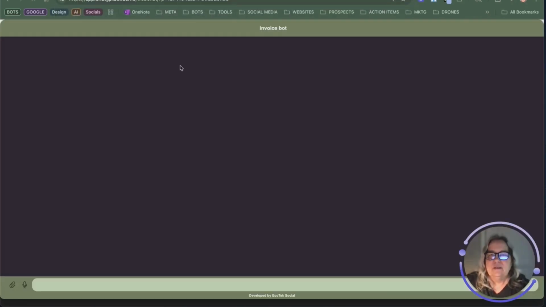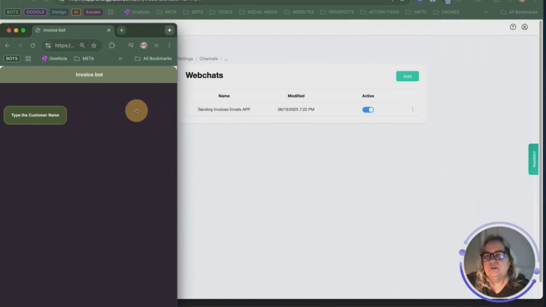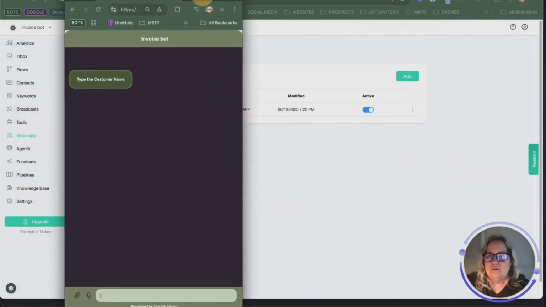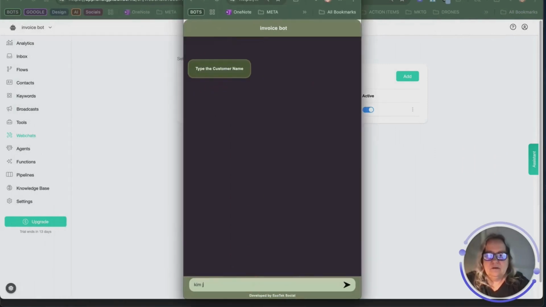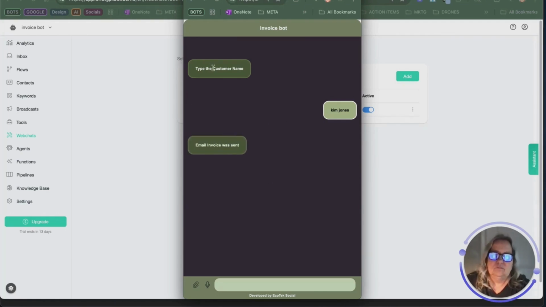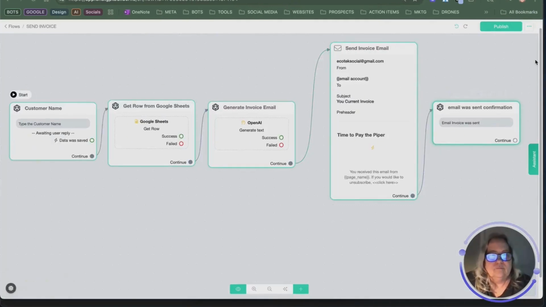And when they click on that link, it's going to be a more customized looking chatbot. If it's on a phone, it really does look like an app. And go in here again, type it in. It's going to get the information, gather that up, send an email out, and then it's going to give him a confirmation. And he can just keep doing that with every customer. And there he is notified that the email was sent. And there you have it.